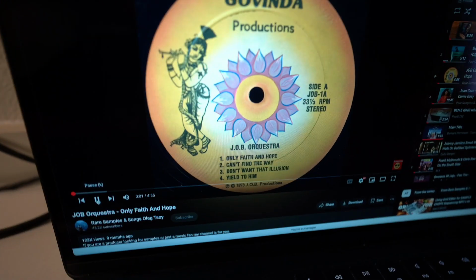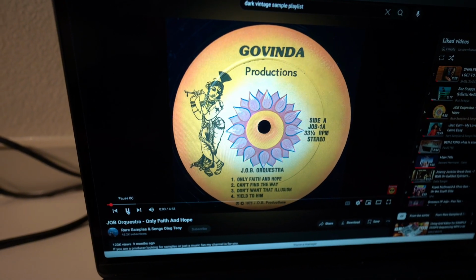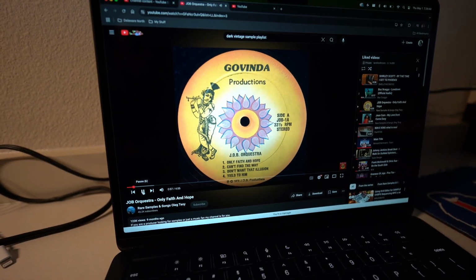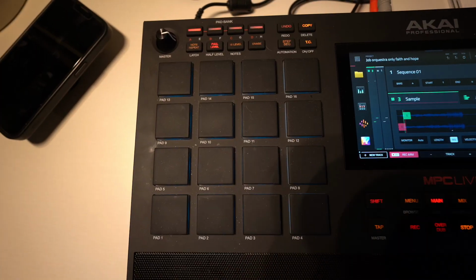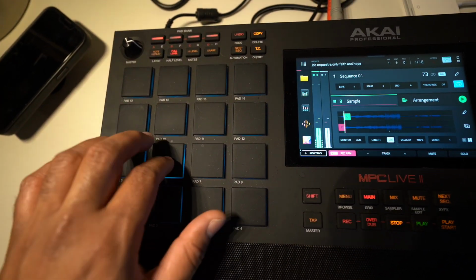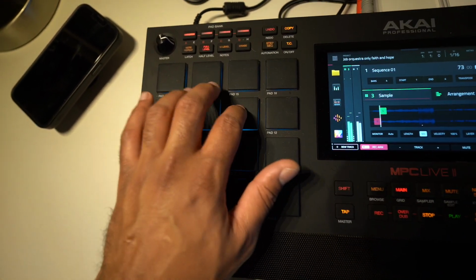So as a quick example, this is a sample that I actually used in one of my beats, and you hear how it has the openness to it. And I actually ended up making a beat to it, but I chopped up the samples, but you just hear how open it is.